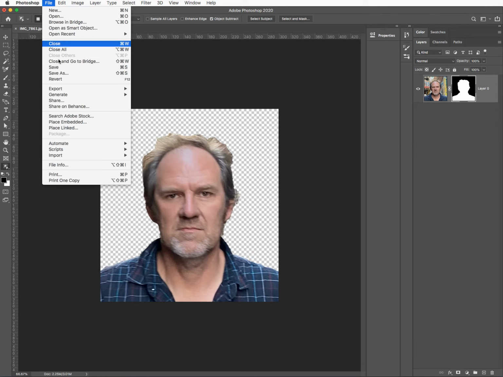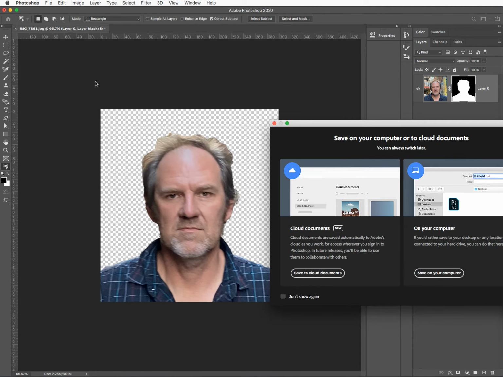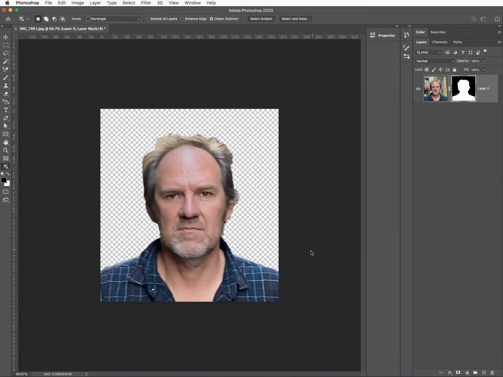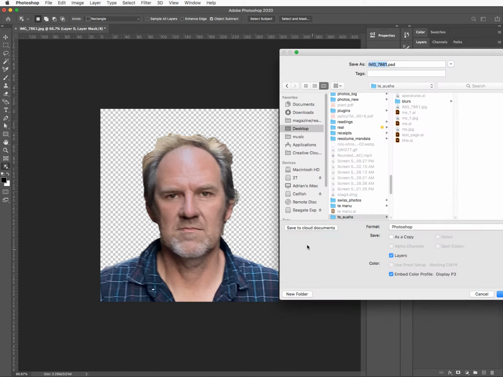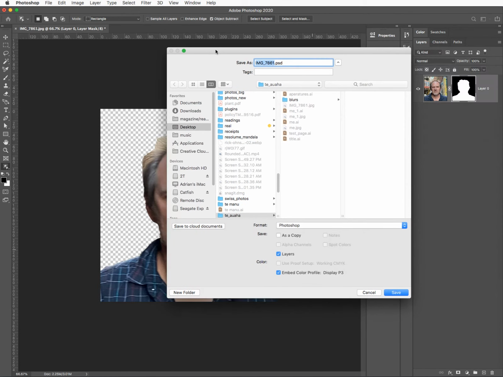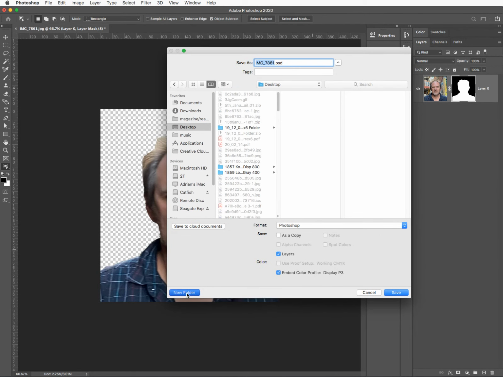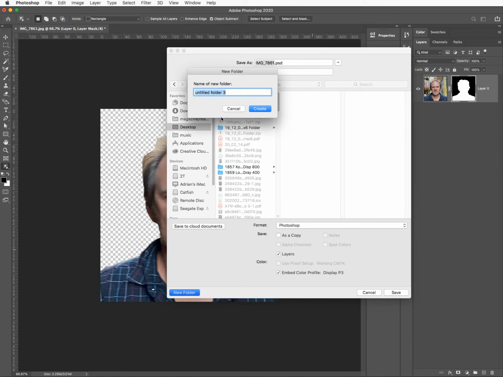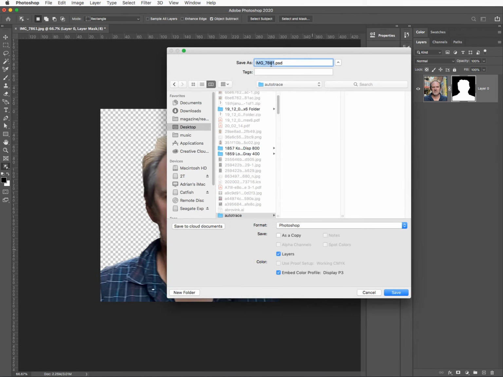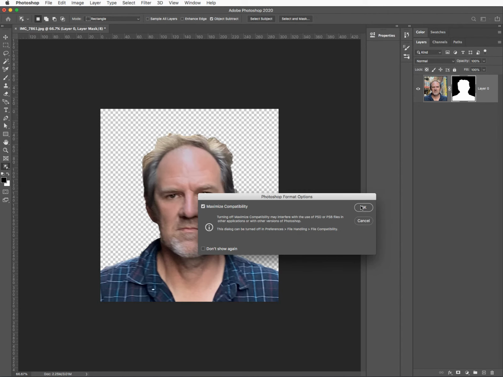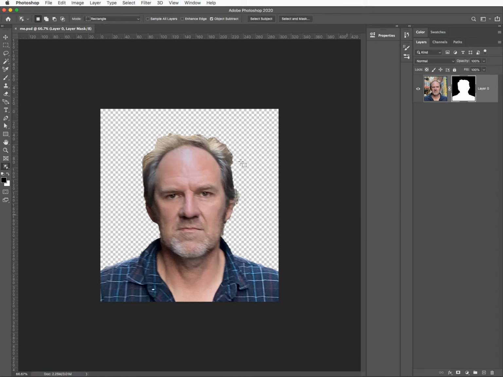So I'm just going to save this. Save it to the computer. Desktop, and in this case I'm going to make a new folder. Just going to call it Autotrace, create, give it a name, it's a Photoshop file. There we go, okay, and it's saved. So now I can jump back into Illustrator.